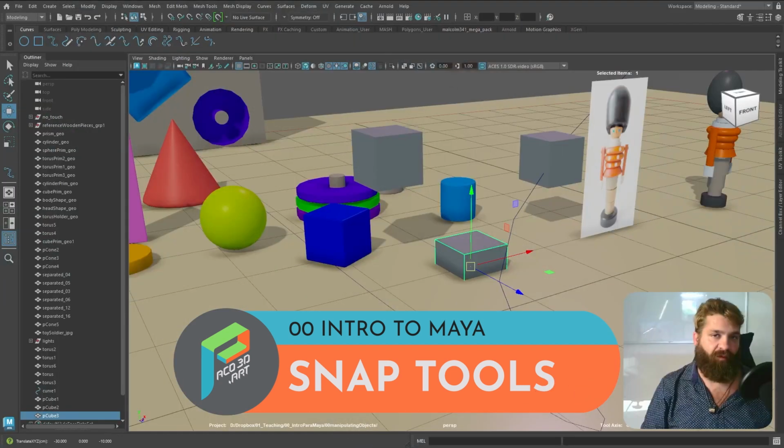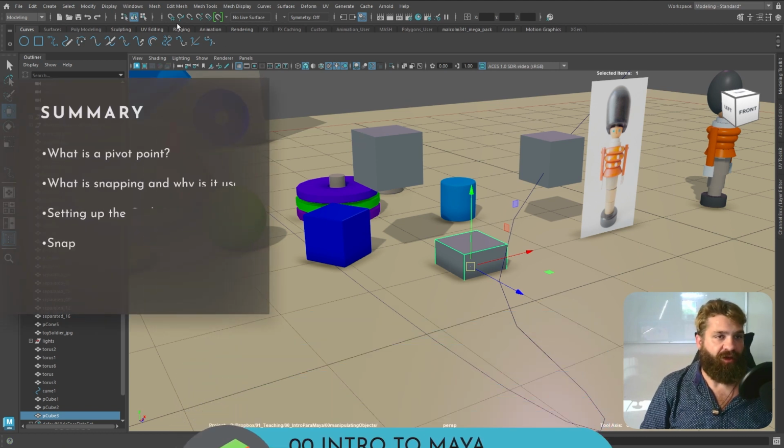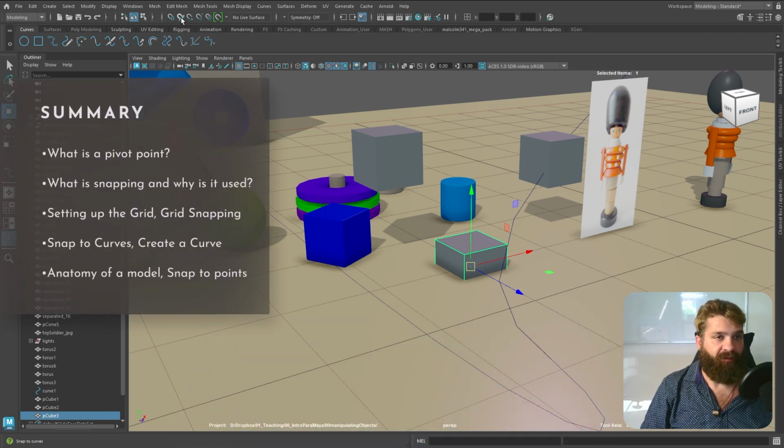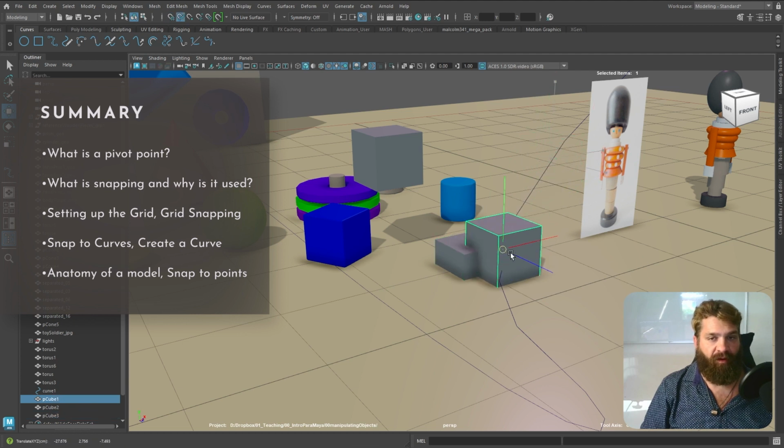So today we'll be covering the snap tools within Maya, which you can find as the three buttons up here. And we're going to do snapping to the grid, but also snapping to the curve. And also we're going to be doing snapping to points.